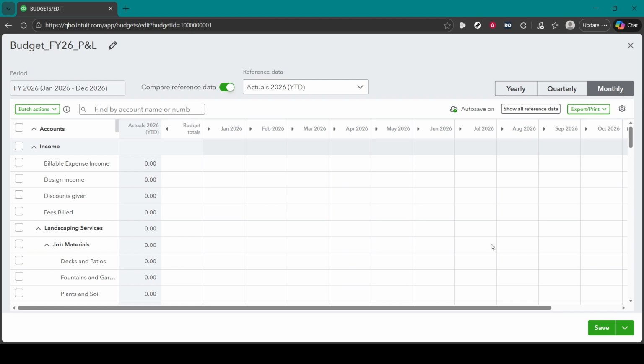When you're satisfied, save your changes. Take a final glance at key totals to ensure they align with your targets. As a best practice, make edits in one focused session. Keep a snapshot of prior numbers for reference and revisit the budget after major business changes to keep it realistic. That's it, your budget is now updated in QuickBooks Online.